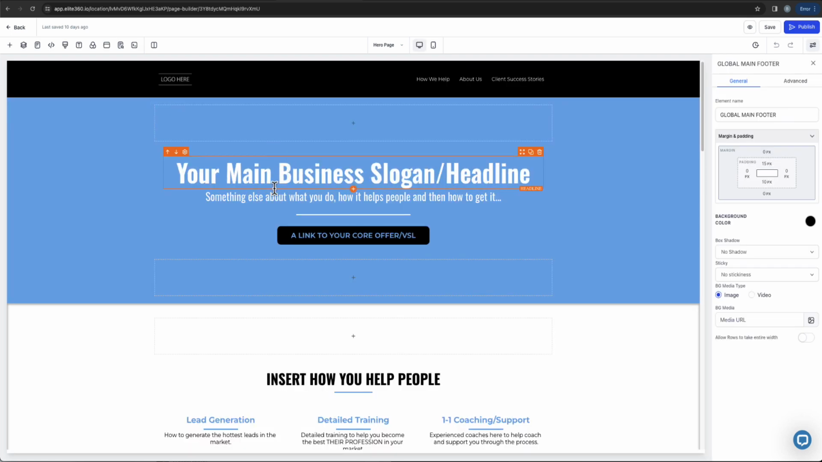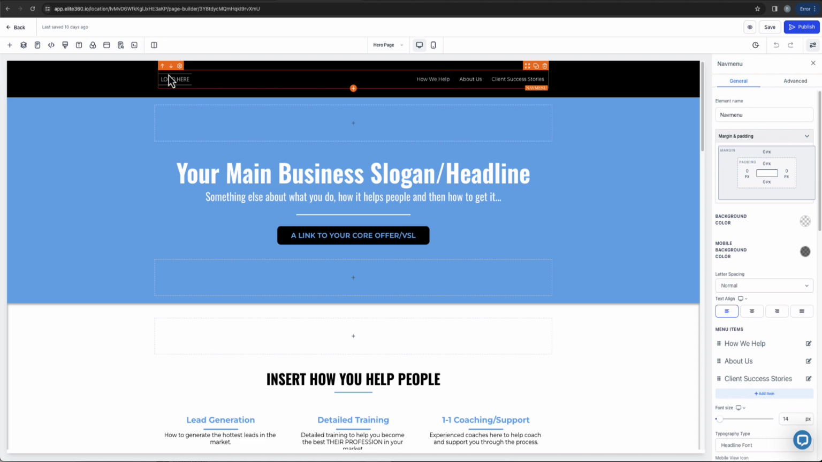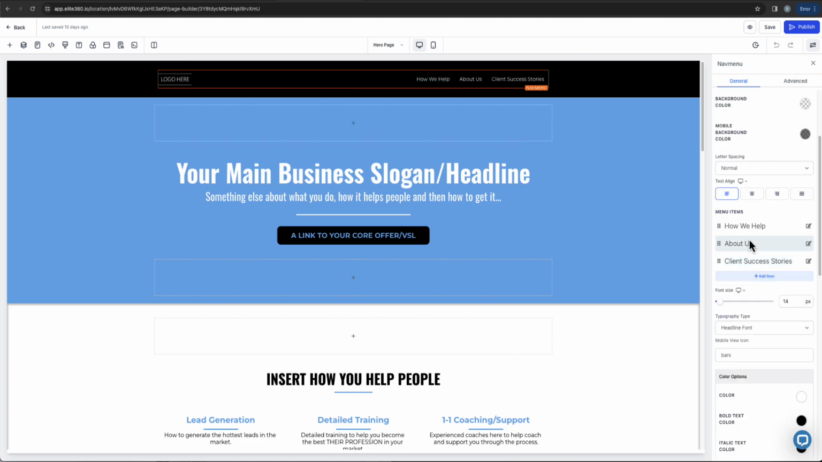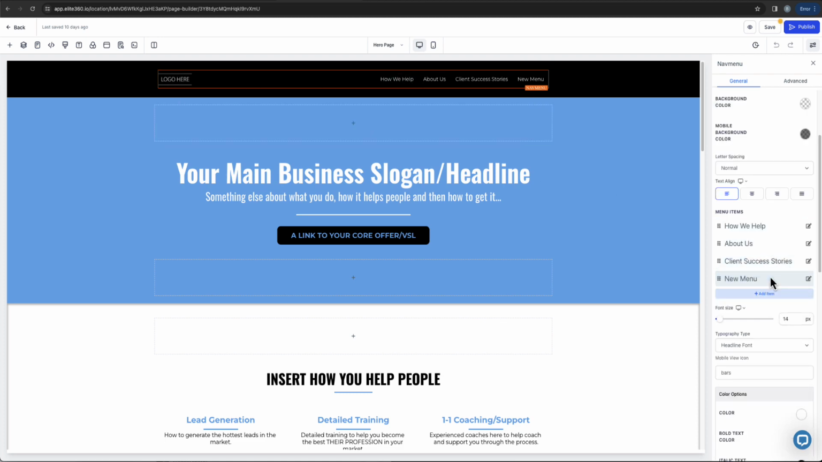We do have the ability in our system to build custom menus inside of funnels, not just on websites. So a lot of the other funnel builders out there don't give you the ability to put menus on your pages, and our system does. So you can see here, this is an actual menu. I click on this and I can add items to it. I can have submenus to it.